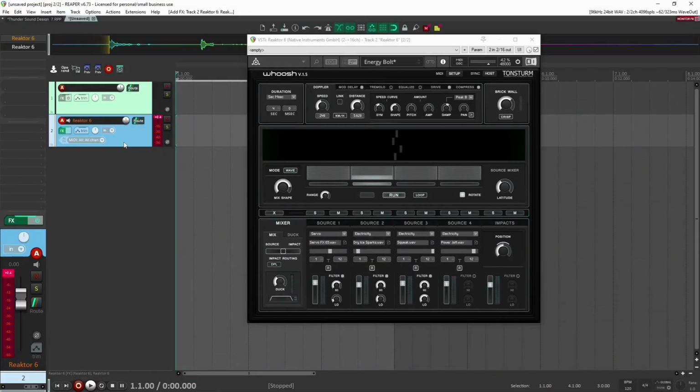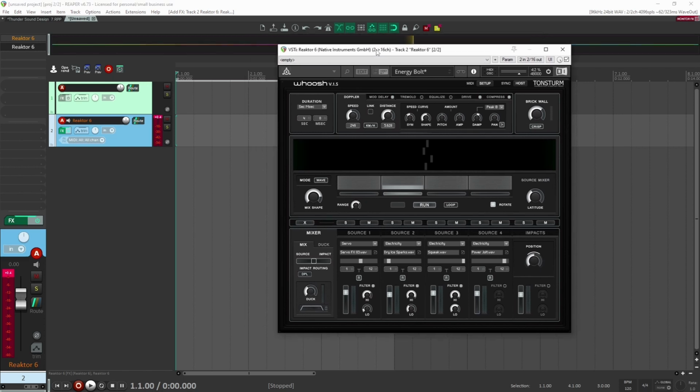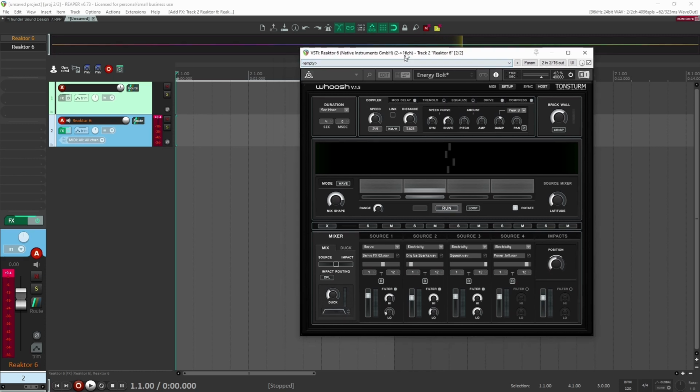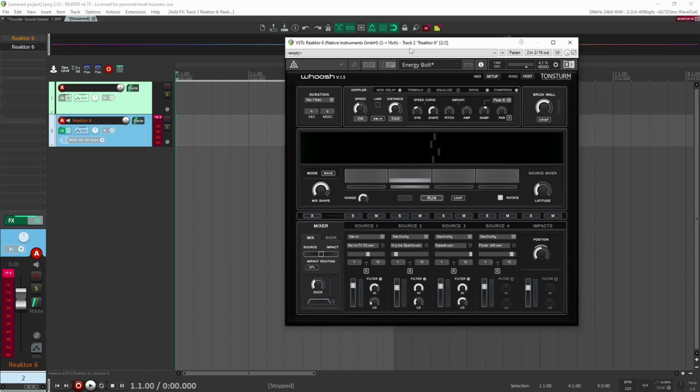All right, so here we are, and this is Whoosh by a company called Tunstorm. This is loaded inside of Reactor by Native Instruments, so this is a Reactor ensemble. I think you need the full version of Reactor, if I'm not mistaken, to run this. I just have a patch loaded here, which is actually just a default patch.